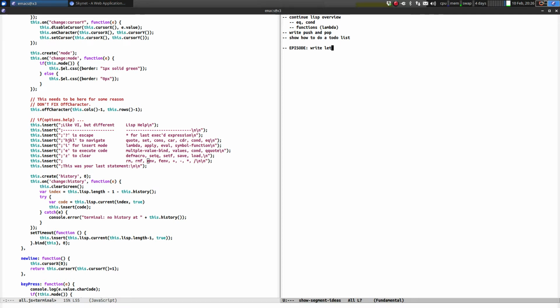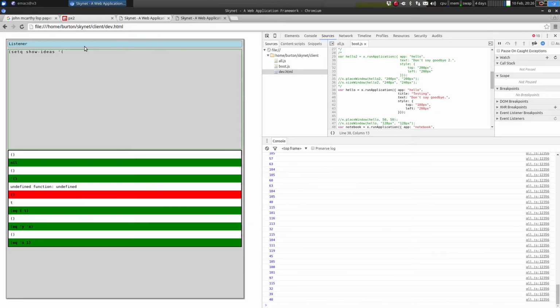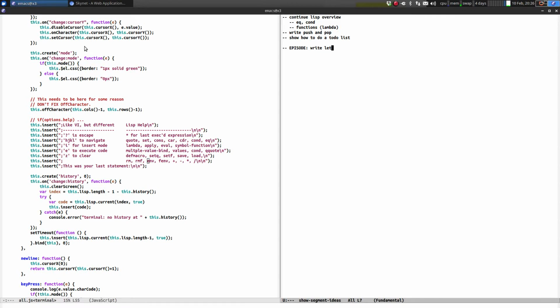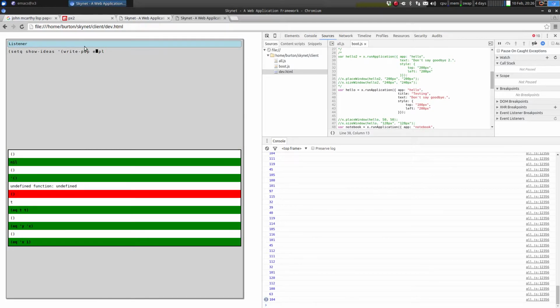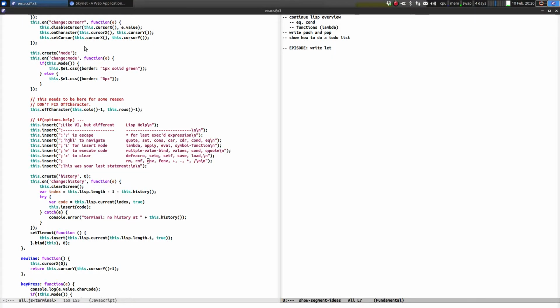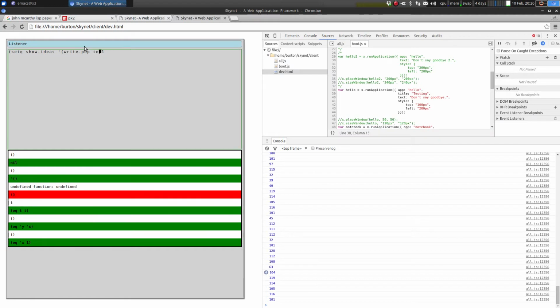Okay, so we haven't written pop yet. Write pop. We haven't explained cond yet. No, but we're doing that this episode. We won't worry about that. And we've written push, show how to do a to-do list we've done. And EQ's covered. Functions lambda is being covered today. Okay, and we have write let. Write pop and write let.